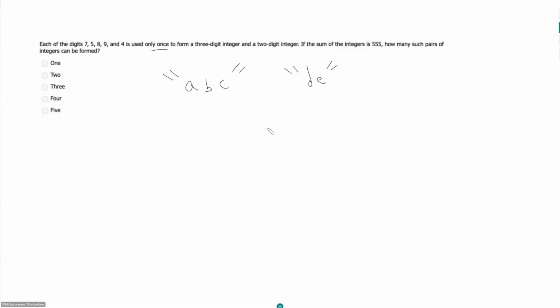And so we want to come up with all of the possibilities that can sum to 555, which might seem like a lot of trial and error here. So let's try and think of easy ways to not just be randomly summing all the possibilities and then choosing the ones that equal 555. So first, let's just start with our units digits, C and E.